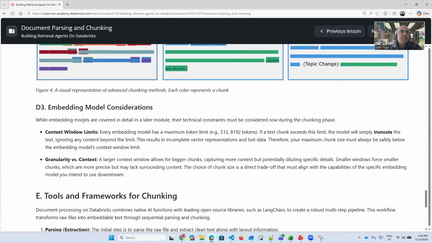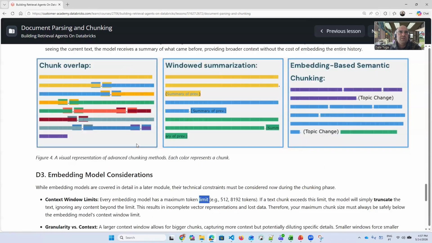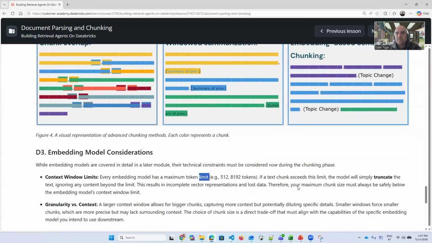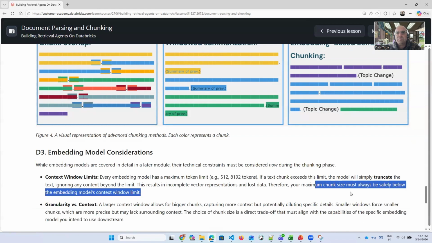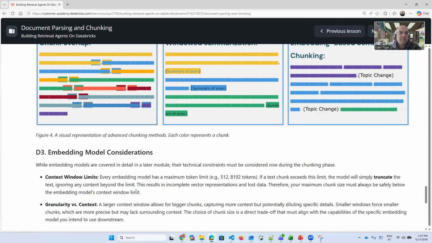While embedding models are covered in detail later on, we should be aware of the context limit. Every embedding model has a maximum token limit. If a text chunk exceeds this limit, the model will simply truncate the text, ignoring everything beyond the limit. So if we go beyond the expected size, the extra text is lost data. Therefore, the maximum chunk size must always be safely below the embedding model's context limit.